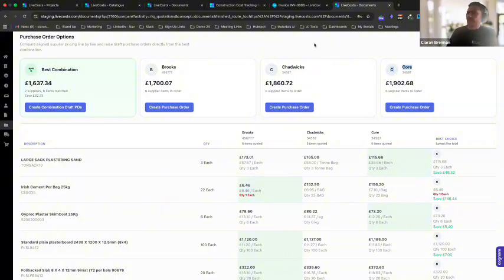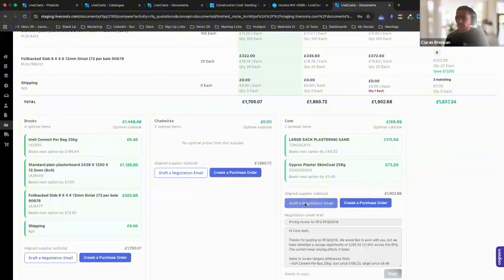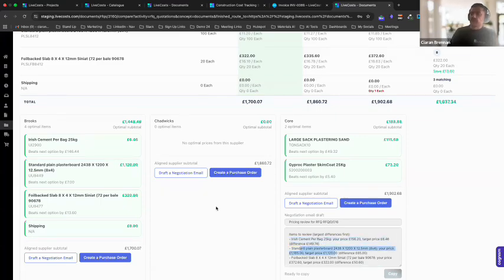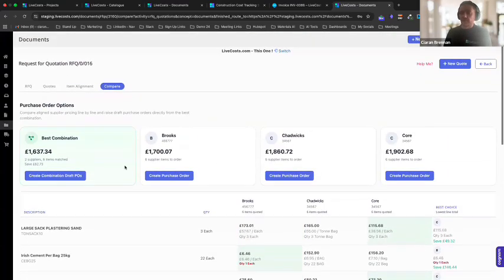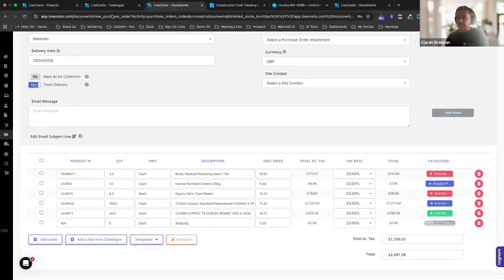Now, if that's my preferred supplier, maybe the one that's closest to the project, and I'd rather go with that supplier if I could, what I can do here is a draft negotiation email. Again, AI is looking at the products that they're out on and building an email for me to say, hey, I'd like to go with you, but you're out on these particular items. We can do that from there. Or I could just go with the best price. And once I press create a purchase order, it turns that quote, takes the line items across, and now it's ready to be a purchase order.